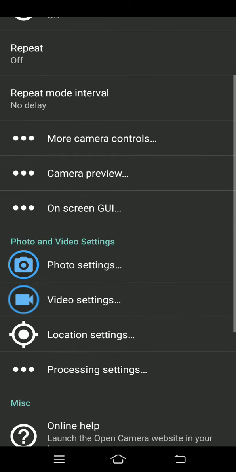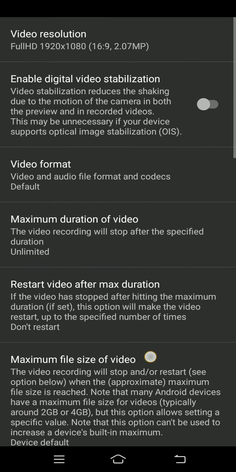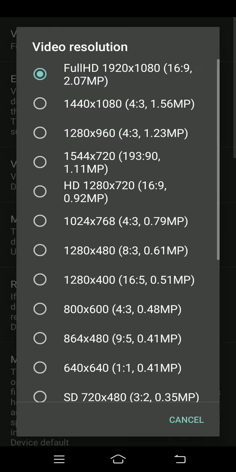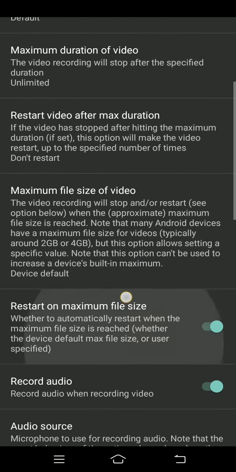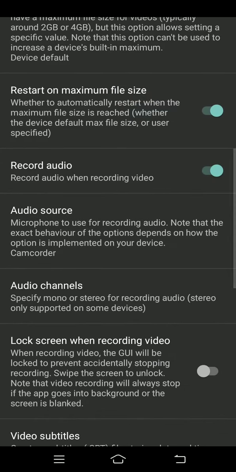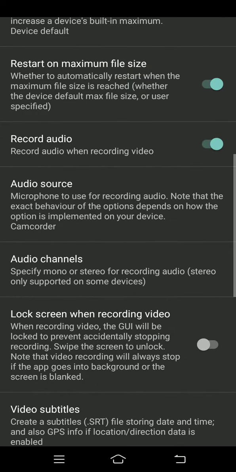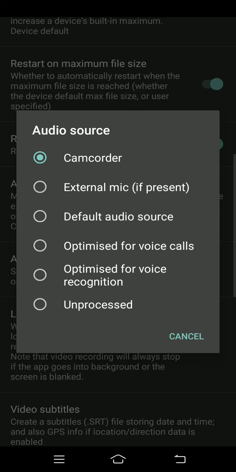Go to video setting, and first of all you set video resolution full HD, 16:9. Okay, swipe down, and record audio is turned on. Okay, audio source, click on it, and external mic, second option, external mic, click on it.